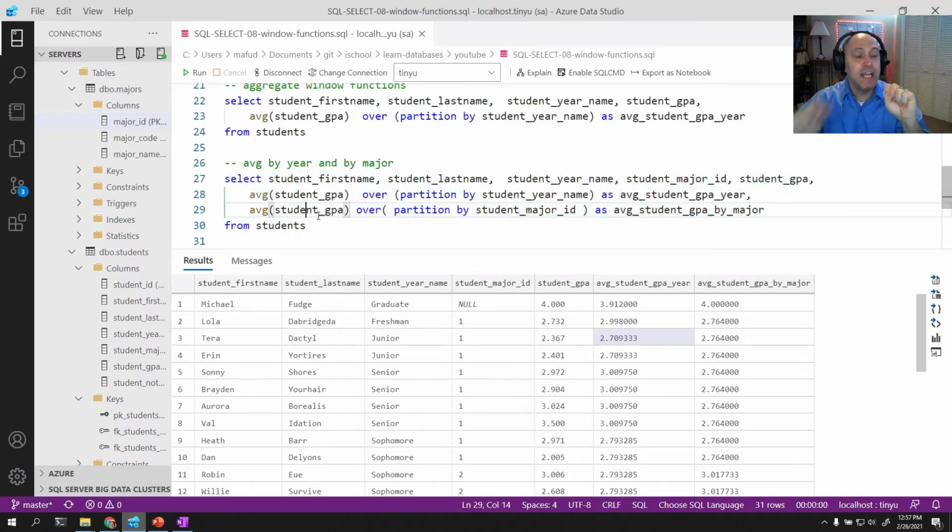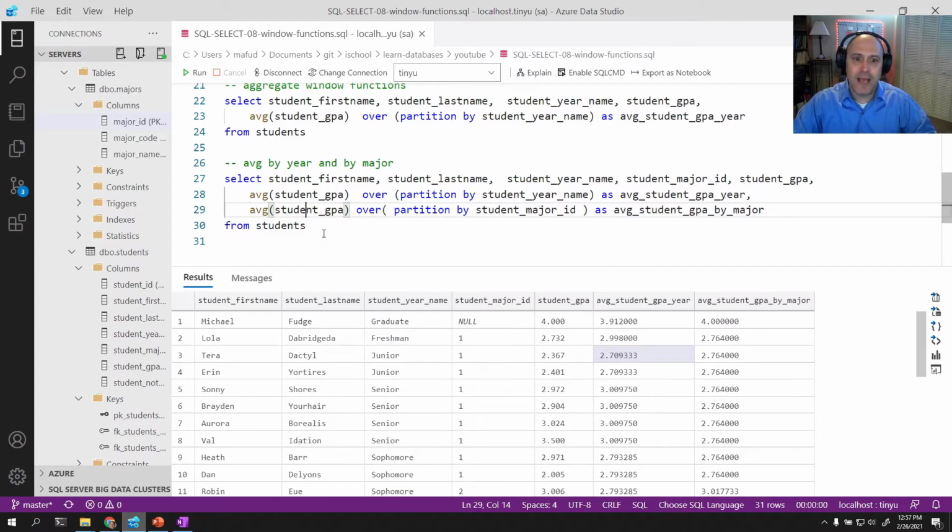That's what you're looking at. This is actually taking 3 passes over the data. First pass just grabs each row. Then it takes 2 additional passes. The first pass is organizing it by year name, freshman, sophomore, junior, senior, grad, and then calculating the average student GPA. The second one is organizing it by major ID, 1, 2, 3, 4, and getting that GPA.